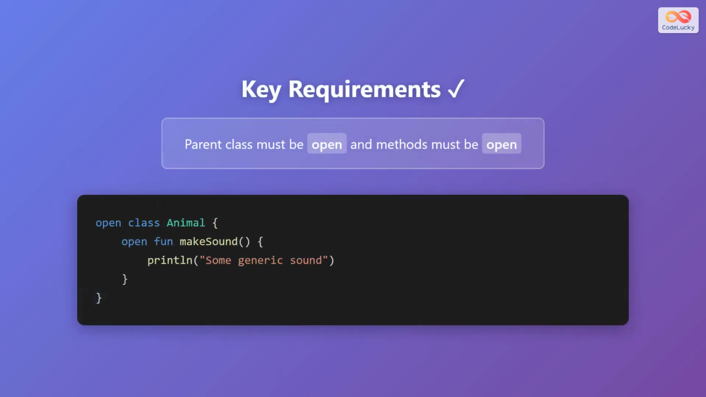Before you can override a method, there are two critical requirements. First, the parent class must be marked with the open keyword. Second, any method you want to override must also be marked as open. In Kotlin, classes and methods are final by default, meaning they cannot be inherited or overridden unless explicitly marked as open.